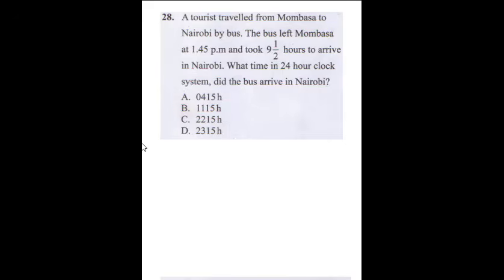So question 28 says a tourist traveled from Mombasa to Nairobi by bus. The bus left Mombasa at 1:45 p.m. and took 9.5 hours to arrive in Nairobi. What time in 24 hours clock system did the bus arrive in Nairobi? First thing you need to establish is 1:45 p.m.